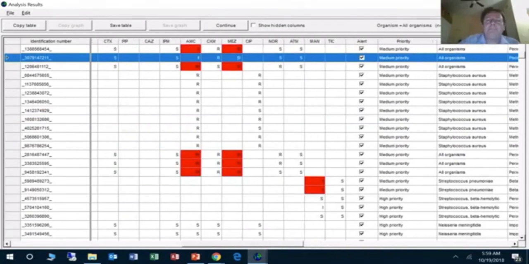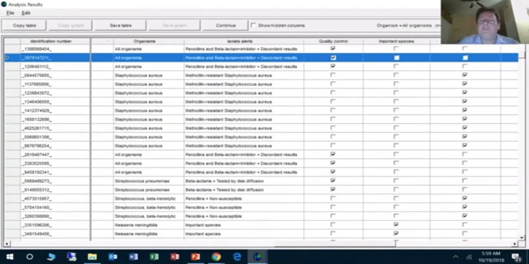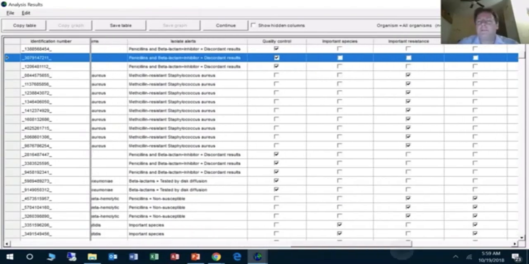So this is a strain that is mecillinam susceptible. These are old data. Nobody tests mecillinam any longer. But it's Augmentin intermediate or resistant. So it doesn't make sense. You should not have an E. coli that's sensitive to ampicillin but resistant to Augmentin. So you see some of these alerts are quality control, important resistance.